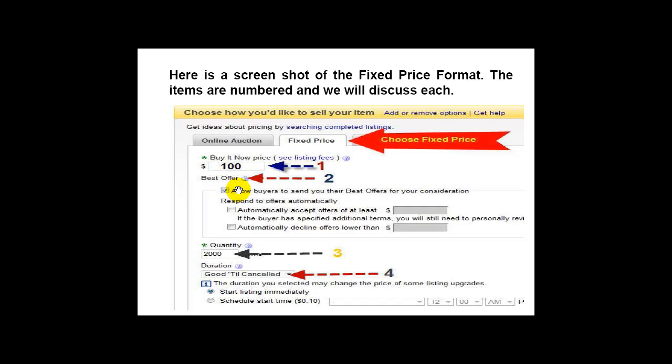A best offer: you give the buyer a chance to send a best offer. For example, if you are selling this item for $100, a buyer may try to bargain with you and send you an offer for $95. You can accept this offer, or you can decline it, or you can make a counter offer.